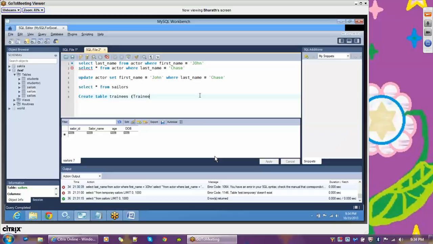For each and every trainee, I'm giving a roll number. Roll number is always a number, so I would say number of 2. What does this 2 mean? This roll number column can hold 2 digits of data. Instead of 2, let me just say 3.